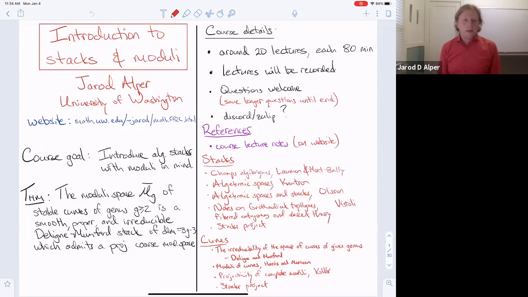Overall, the main goal of this class is to establish this theorem that I have written here: that the moduli space M_g bar of stable curves of genus g, for g at least 2, is a smooth, proper, and irreducible Deligne-Mumford stack of dimension 3g minus 3 with a projective coarse moduli space. So there's a lot of words that we'll need to define here.